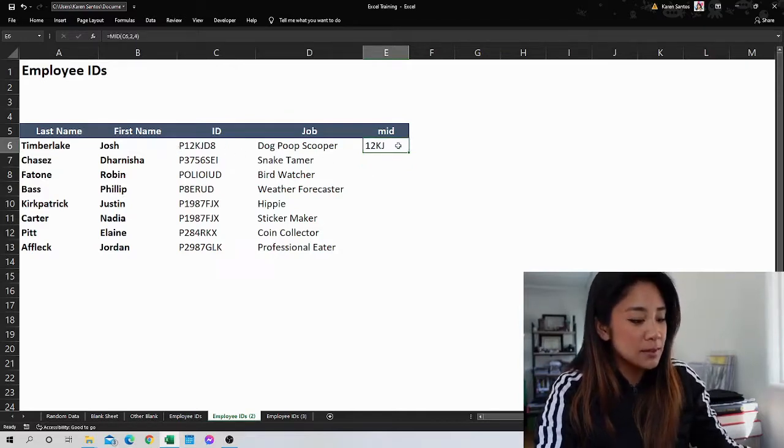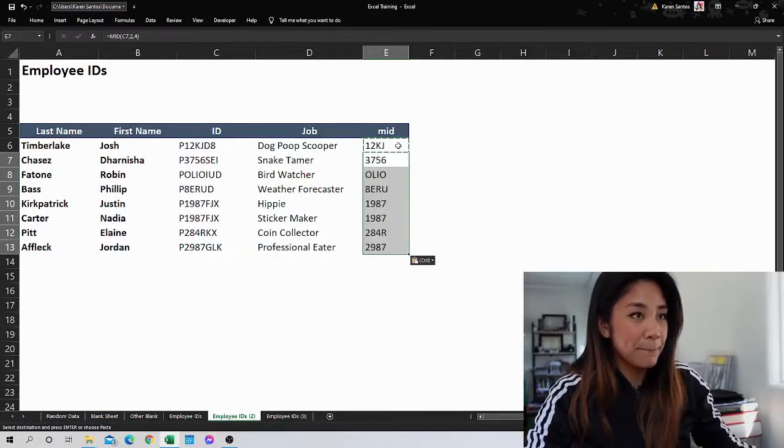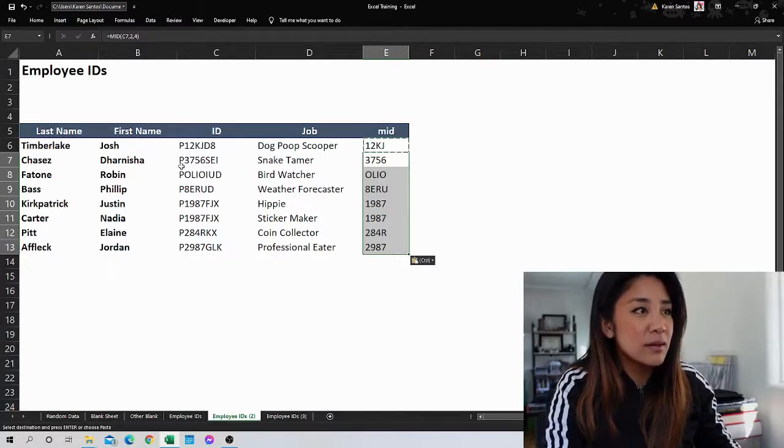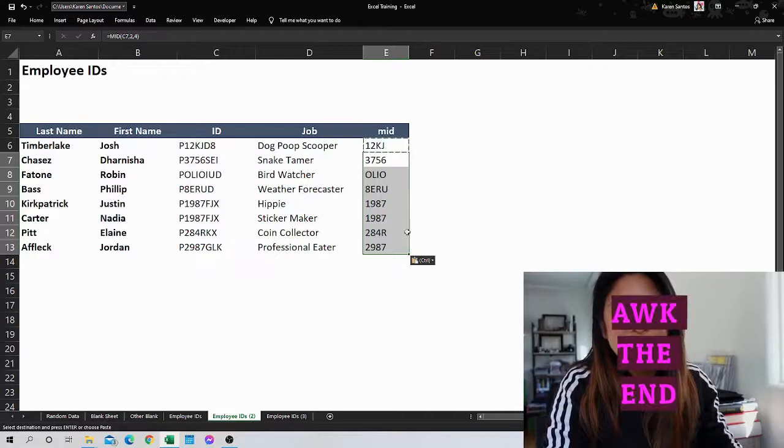Let's copy this and put that everywhere else. Paste it. Is this right? 3, 7, 5, 6. 4 characters sandwiched in between the first and the last. Yes. This one, O-L-I-O. Oh, polio. O-L-I-O. Here, 8 E-R-U. 4 characters in between. 1987. Looks about right. Okay, that's how you do it. Boom.